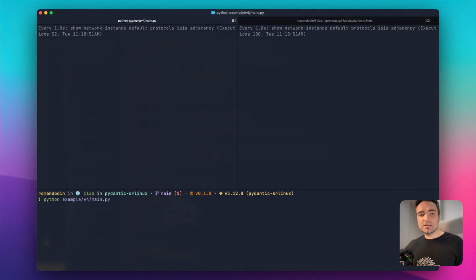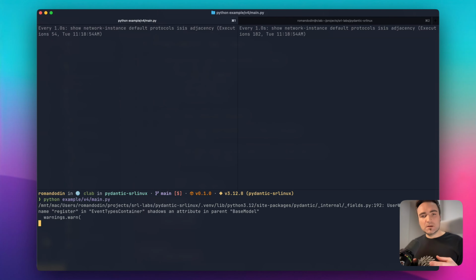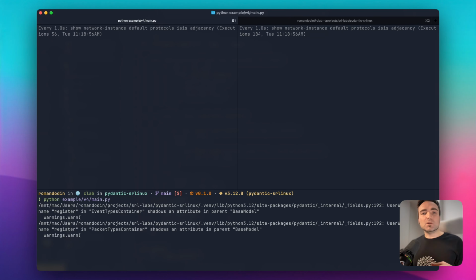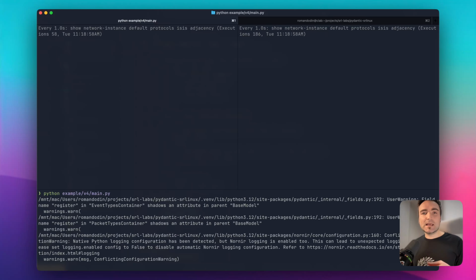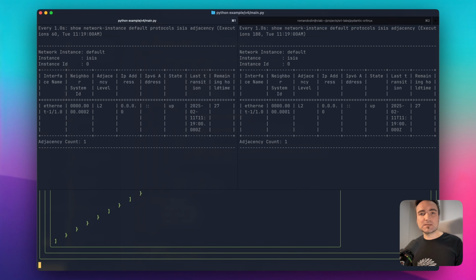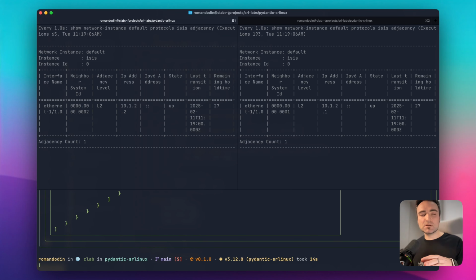Now, once I execute this, it will do the validations first, and then it will create the payloads, and send them over to both devices. Now, as you can see, we see the adjacency formed immediately. So it's all done now. It was really fast and quick, and it was definitely concurrent. We did not wait for a first request to happen and then a second one.